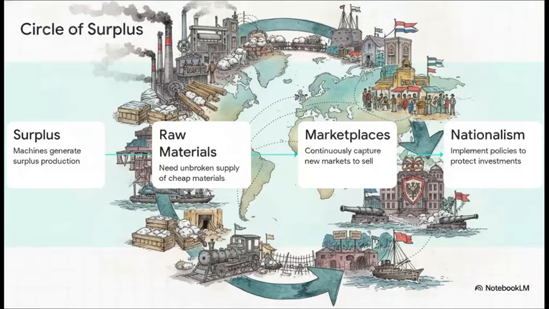Let's move along and see how this builds into what the source accurately calls a vicious circle. It works in a highly logical step-by-step loop. Step 1, your machines generate a massive chain of surplus production. Step 2, to feed those hungry machines, you need to maintain an unbroken, ever-expanding supply of cheap raw materials. Step 3, because you now have so much surplus production, you need to constantly capture brand new marketplaces to sell it. And Step 4, you aggressively implement economic nationalism to protect all of those colonial investments from your European rivals.